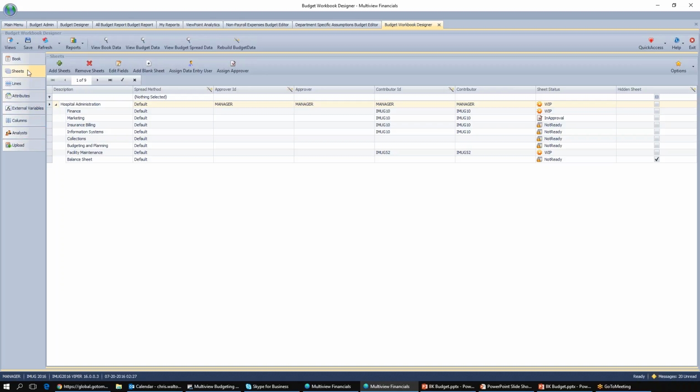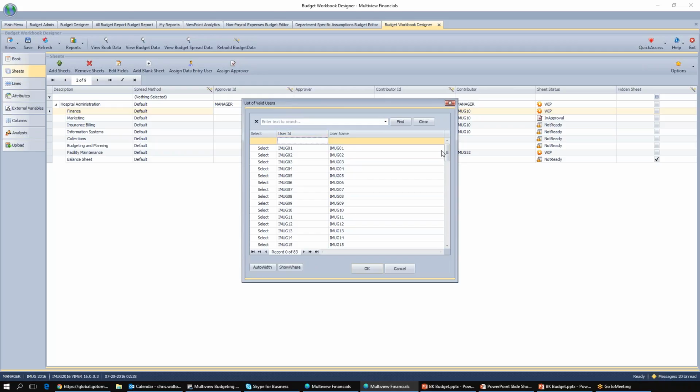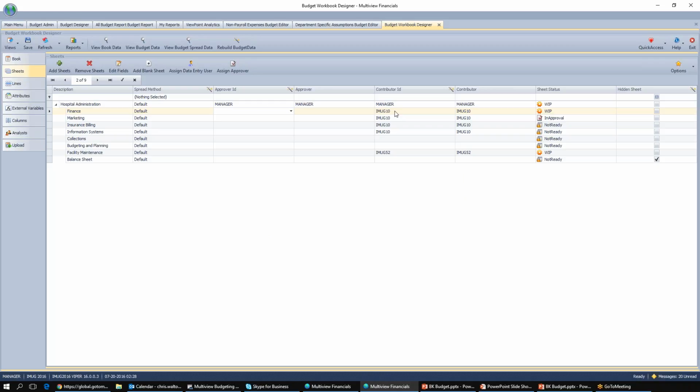At our sheet level, this is where we're choosing our business units or our departments. This is also where we go through and do the assignments as to who is responsible for the different pieces. So these are all of the different user IDs that you have available in Multiview. In this case, this is our IMUG database, so that's why it's all of the IMUG users. Additionally, it would be the same thing on the contributor level. So the approvers here and contributors over here. If there are certain sheets we want to hide and don't want to budget to, we can easily check them off as hidden.